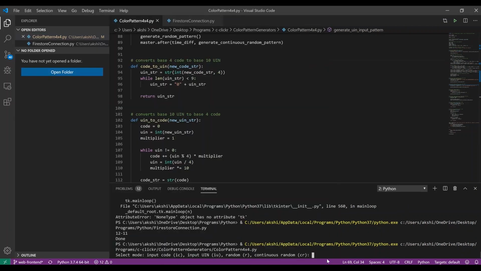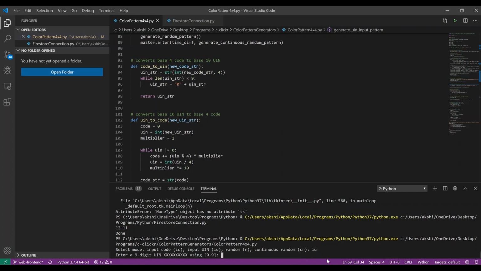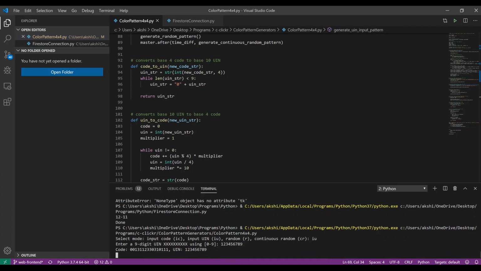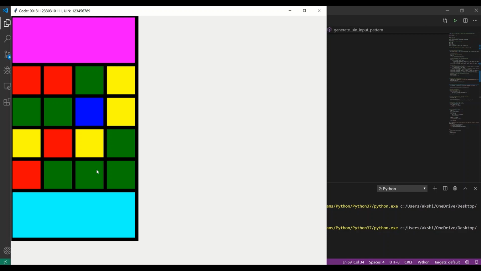So I'm going to just enter in a UIN. Let's try 1, 2, 3, 4, 5, 6, 7, 8, 9. Go back here, and as you can see, our pattern has been generated.